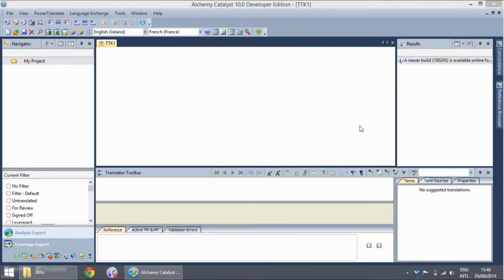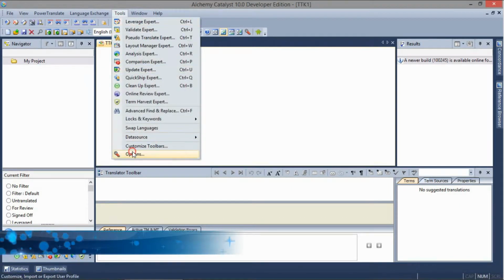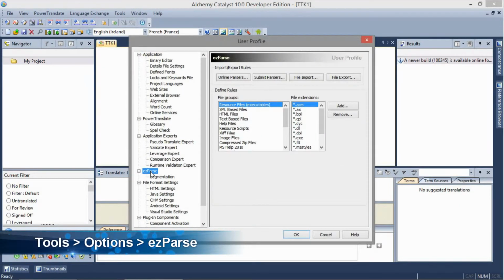In this tutorial, we'll learn how to create parsing rules for text-based source files. Parsing is a term used to describe how a localization tool reads in a source file and only shows the translatable text to users, leaving the rest of the file, the code, untouched. In Catalyst, parsing rules are defined in Tools, Options, ezParse.